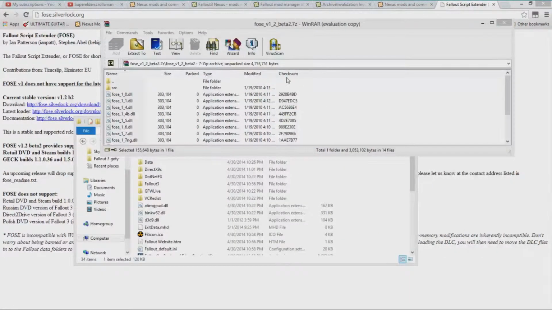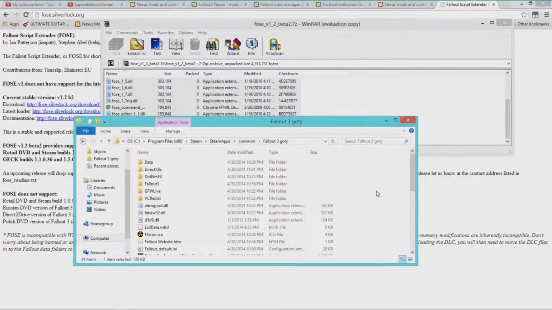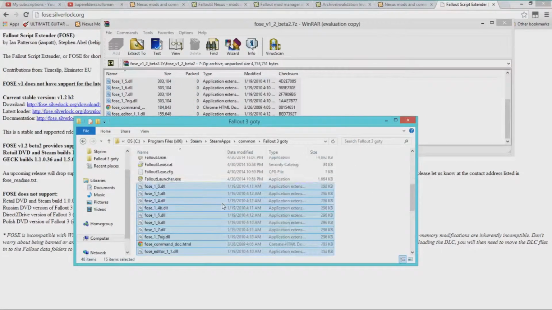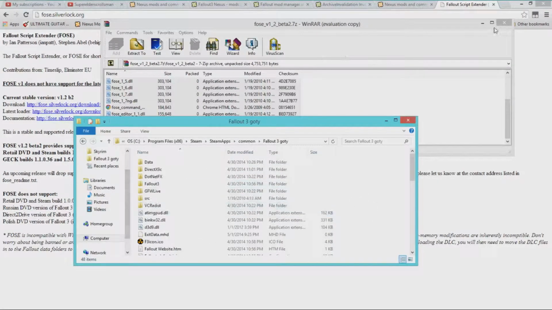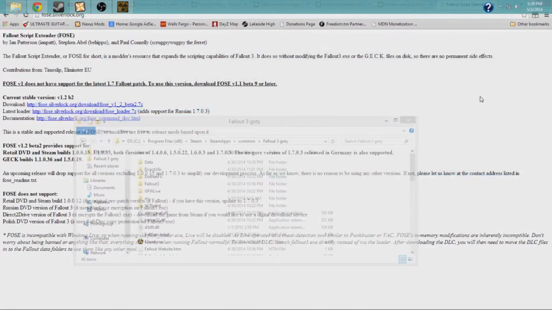So what you would do is drag and drop all of the items in the beta version. Well, it just says beta, but it's not. It's the download right there. You drag and drop all of them into the main directory of Fallout 3. I already had the thing in there. So now you have the script extender installed, so there's no need for either of those anymore.